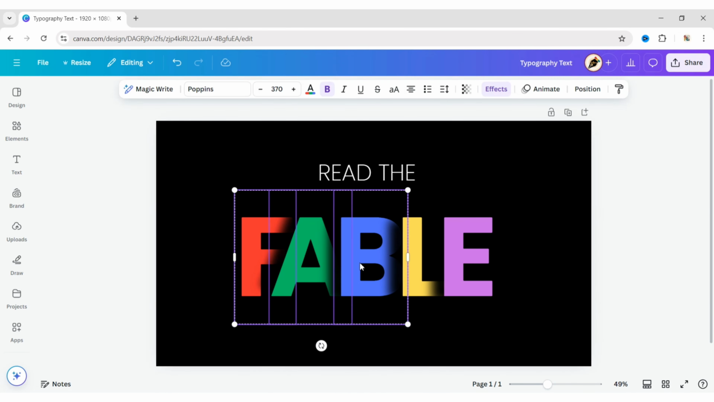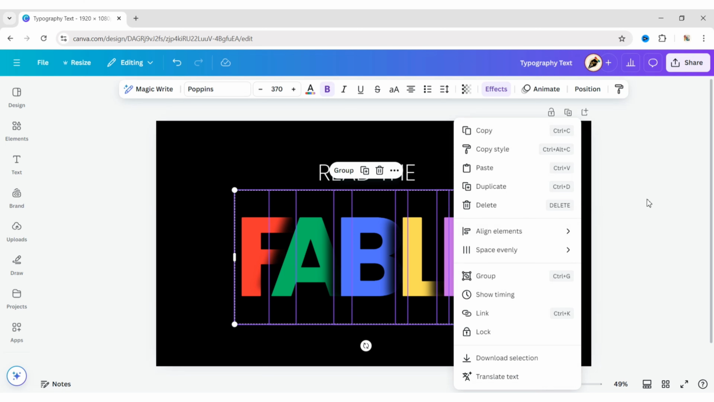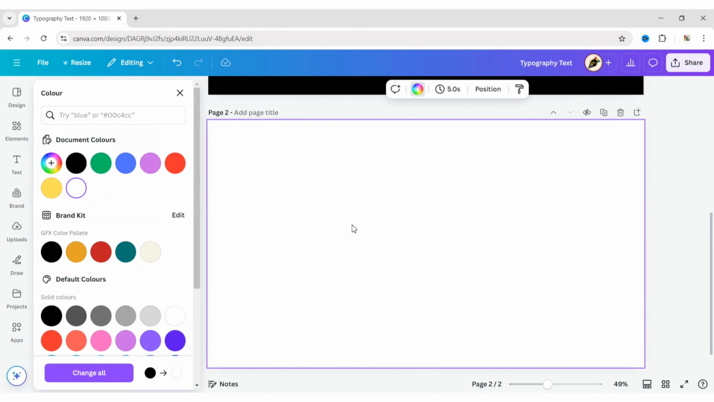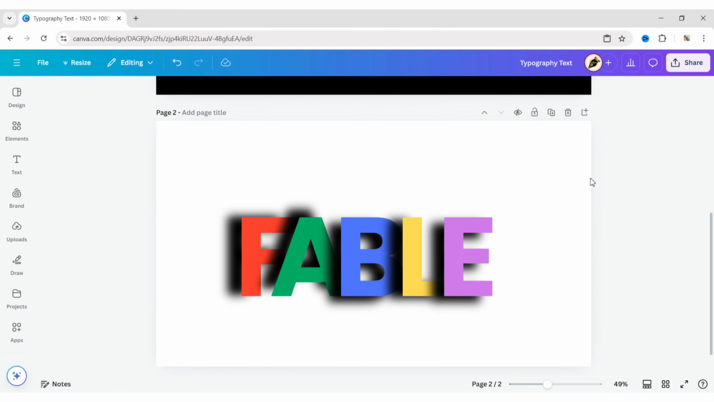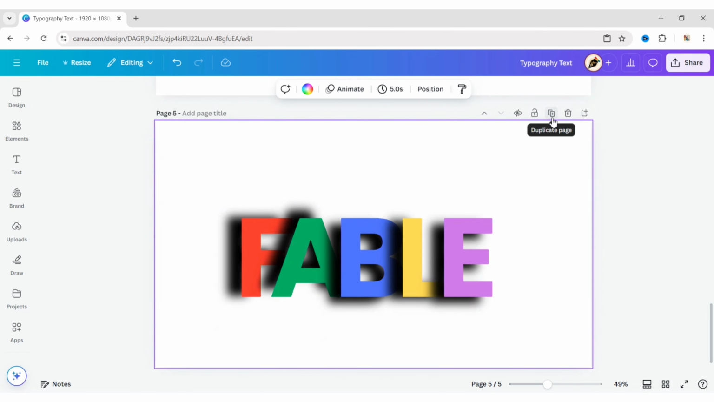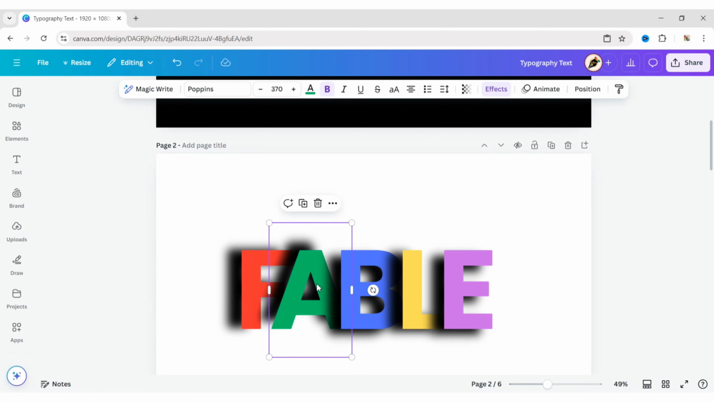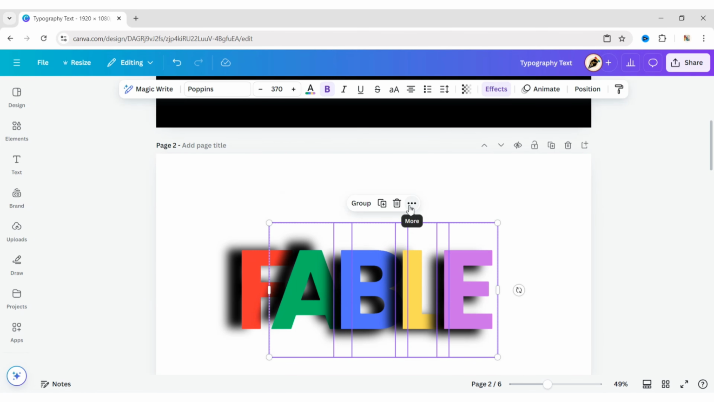Select all text. Copy and paste it to another page. Change the background color to white. Duplicate this page 4 times. Keep only one letter on each page.